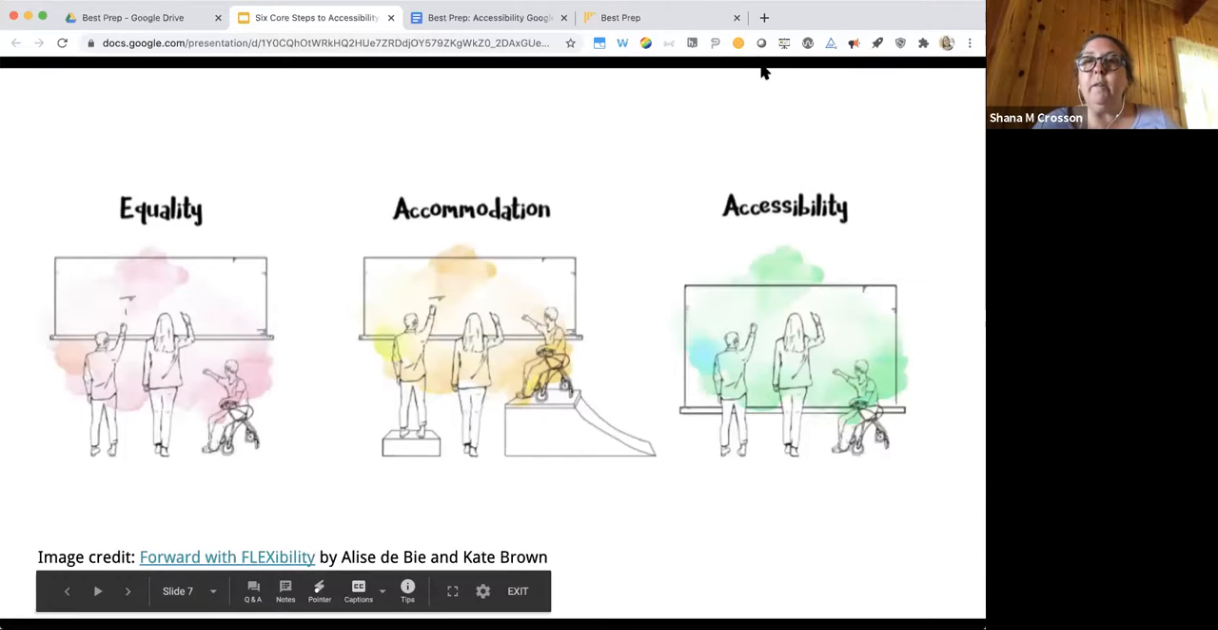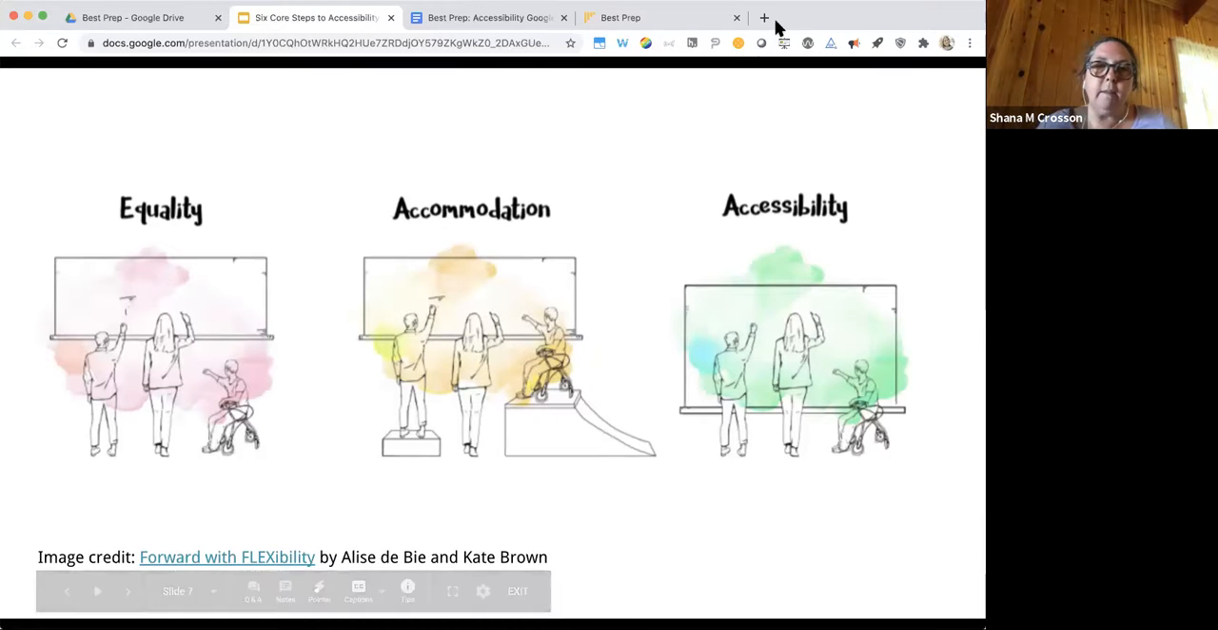So some of you have seen a variety of different manifestations of this concept of equality, accommodation, and accessibility. And I think there are some problems with all of these, and so I don't want you to take this as whatever.